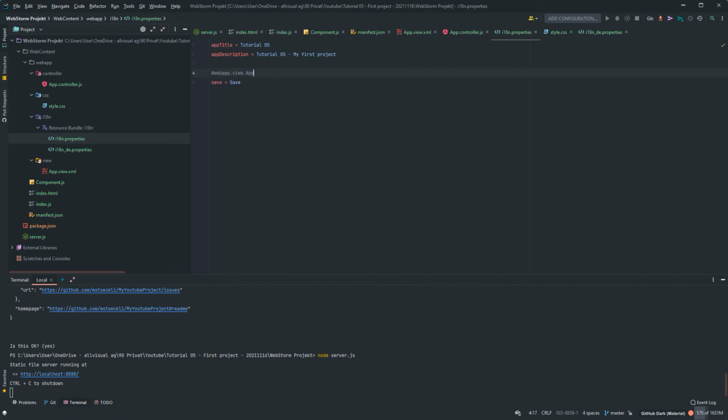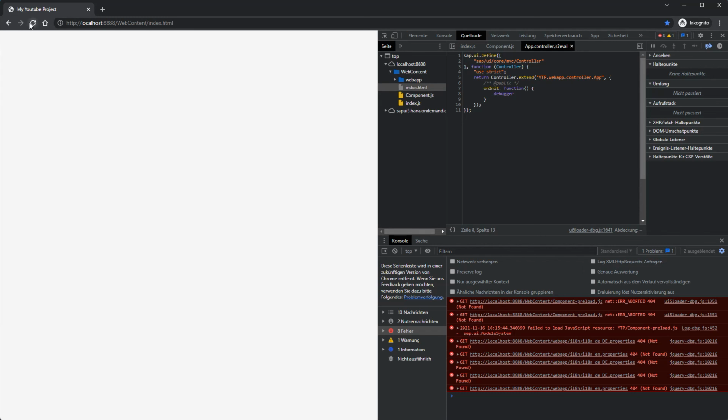We have now successfully implemented all the developments for our beginner tutorial today. Now we can once again update our application in the front end and marvel at our work.